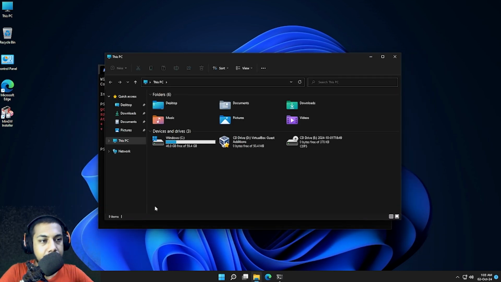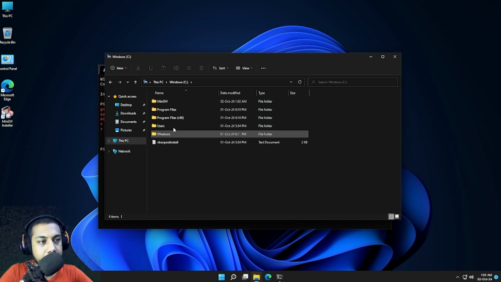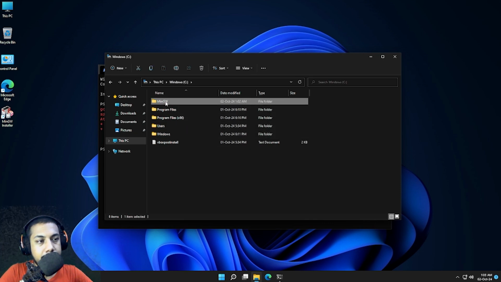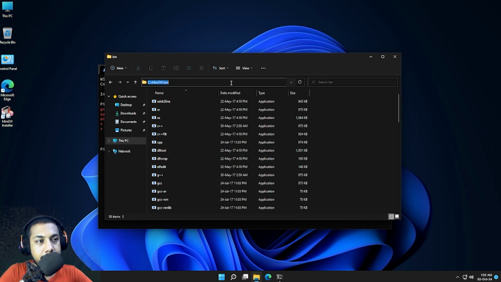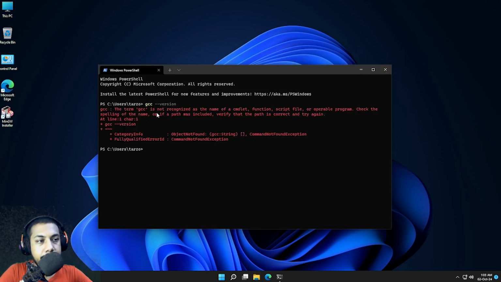Let's check if our installation is correct. So just go into C, go into here, you can see it says MinGW, and then go into the bin folder, just copy this. You can see GCC is available here, but it's not available here.